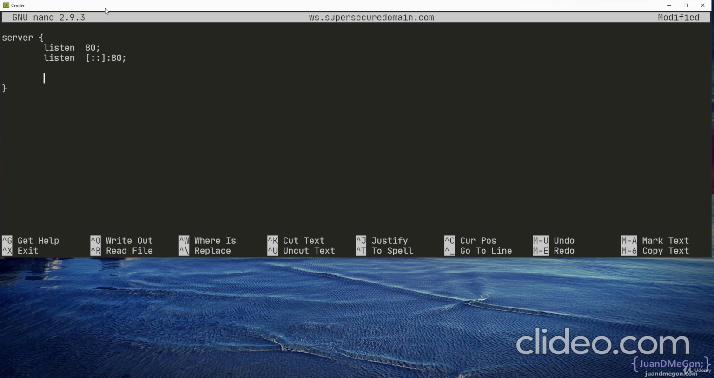Then we need to specify which server we are going to listen to the request for, because you can receive requests for different domains or subdomains. So in this case, using server name, we are going to be listening to ws.supersecuredomain.com, which is exactly what we have here. Remember to finish every single line with a semicolon.